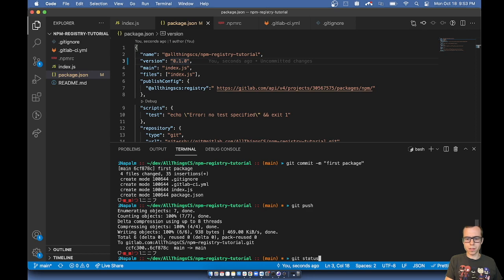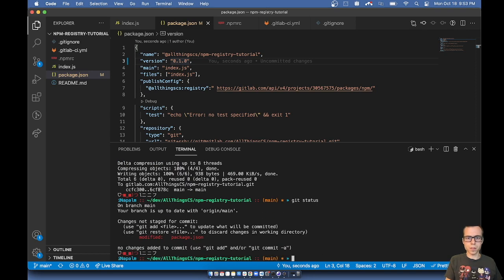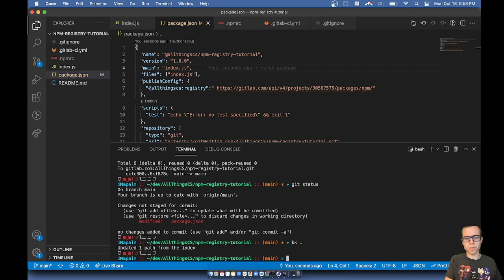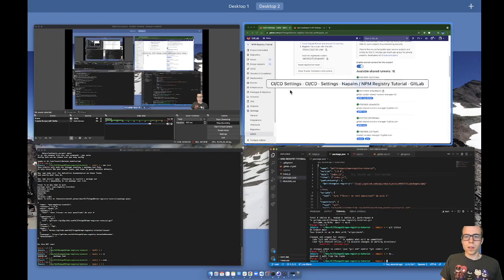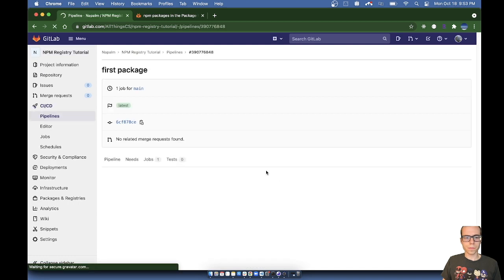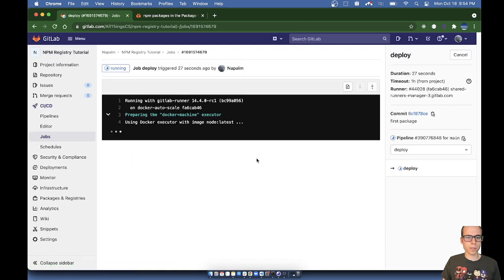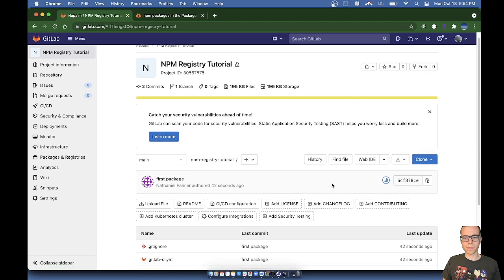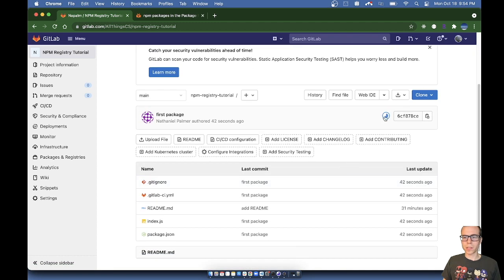What is going on here? Well, that's okay. It'll just be version 1. That's fine. All right, let's see how it's going here. Pipeline. Hopefully nothing fails, and it's running. So we'll see. Just gotta wait a little bit. Takes a little while, I think, with these shared runners, but not too long.